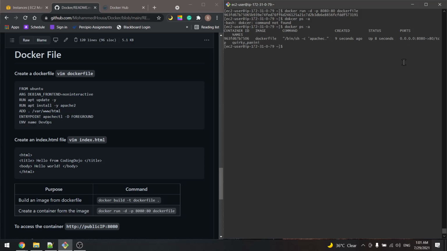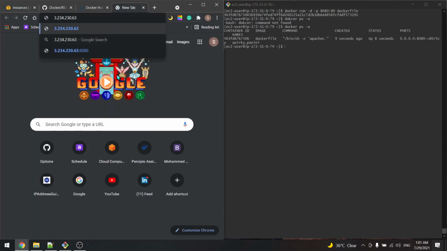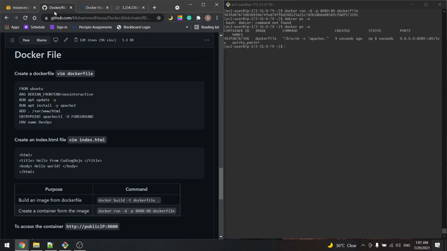Let's access it through the port. So to do that, let's get the public IP, paste it here, and access port 8080. And it works. This is it. All you have to do is copy the public IP and add the port that you mapped it to.